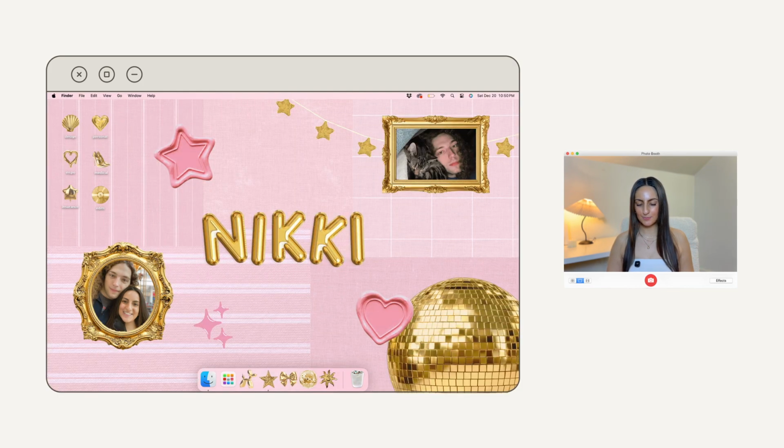And this is the completed customization. I'm really loving this light pink and gold theme. I think it's really soft and pretty. And I just really love having it personalized with my initials and the photos. And that was my full MacBook customization. Again, here's the final result.